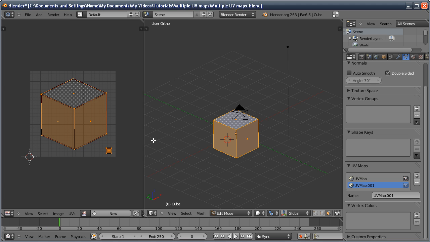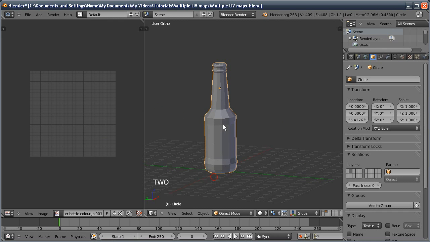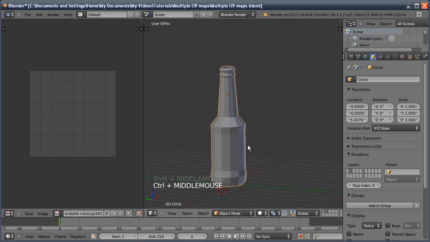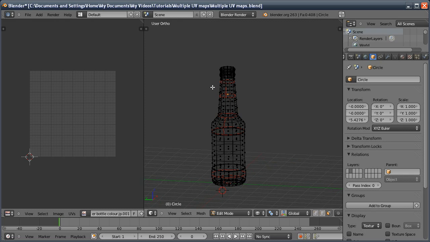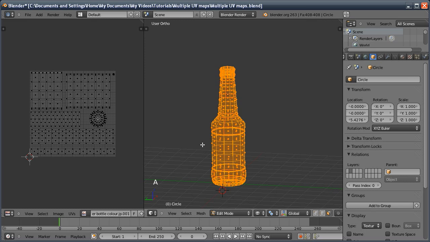Now that's how to set them up, but I'm just going to show you a reason why you might want them. And so I have the beer bottle from a previous project, and if I just go into edit mode and then wireframe, you can see the seams I put on it to unwrap it. And if I just select it, you can see it's got a nice neat layout, and I had the label here, the other label here at the bottom, then I had a few strips around the different parts of the bottle.